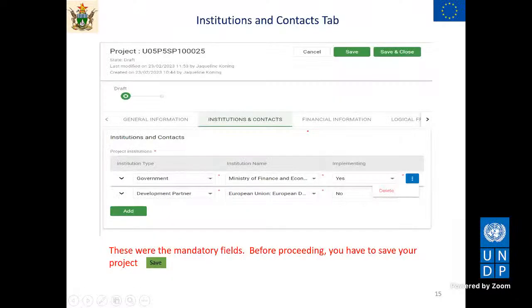So basically, these are the key tabs which the system requires you to complete when you are uploading the project in the system. So I don't know, before I move to the actual system so that we can open the discussions, if there are any questions at this point.